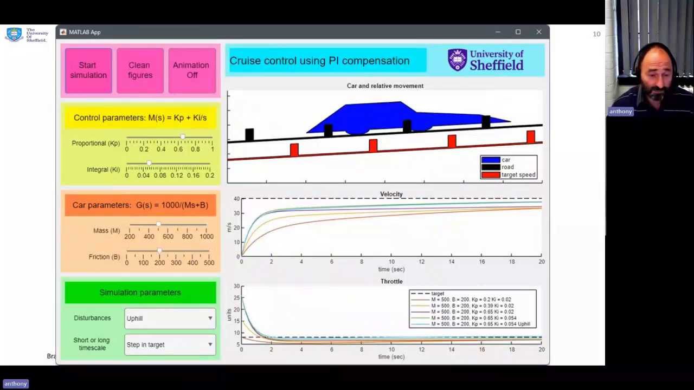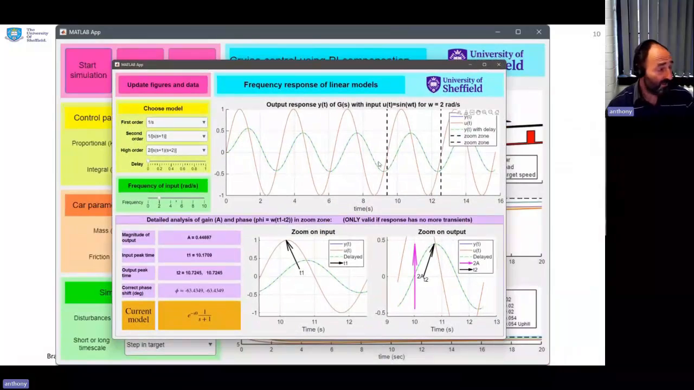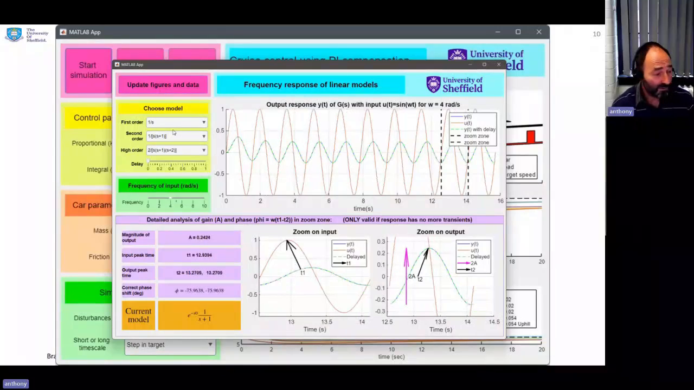So if we move on to a different example. This is a frequency response one. And this one really is just to investigate what is frequency response. What does it mean? Here I've got a particular system you can see down here, and I'm exciting it with a particular frequency. What would happen if I change the frequency? So change the frequency and try. And you can see how the frequency response has changed, and it's giving you the gain and the phase.